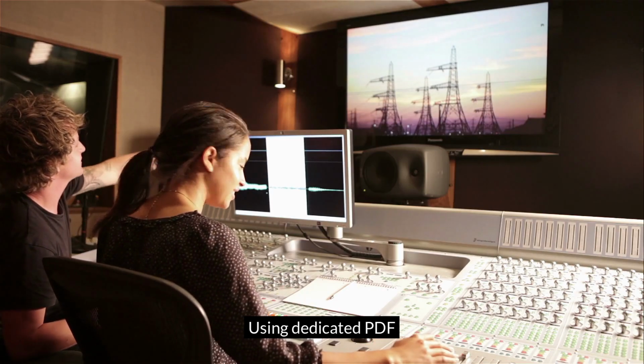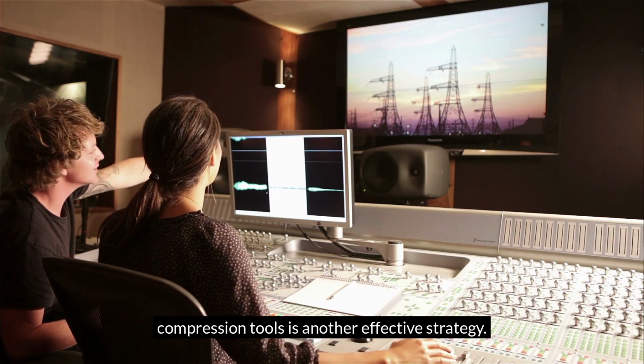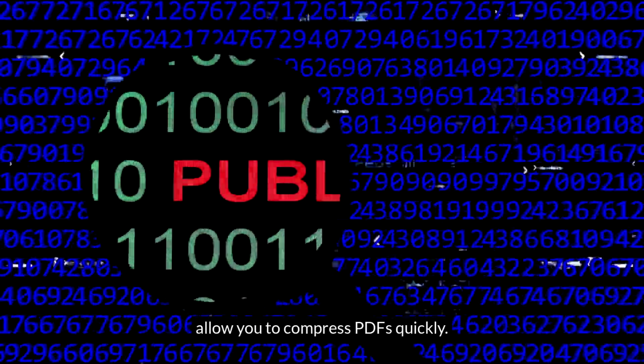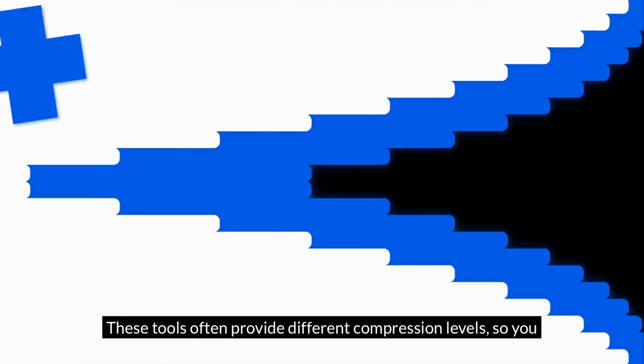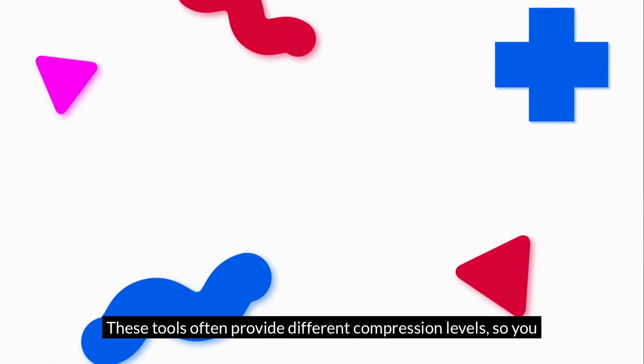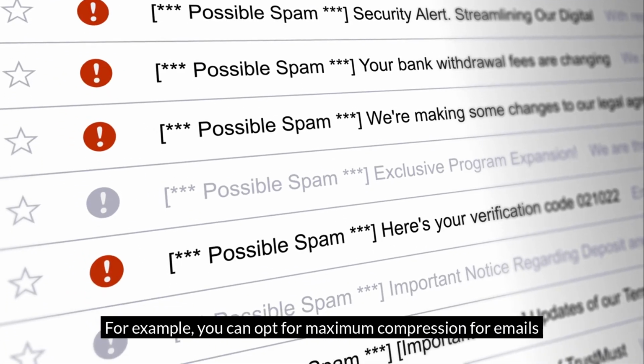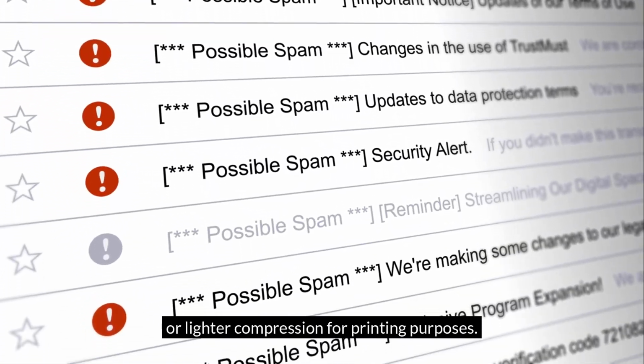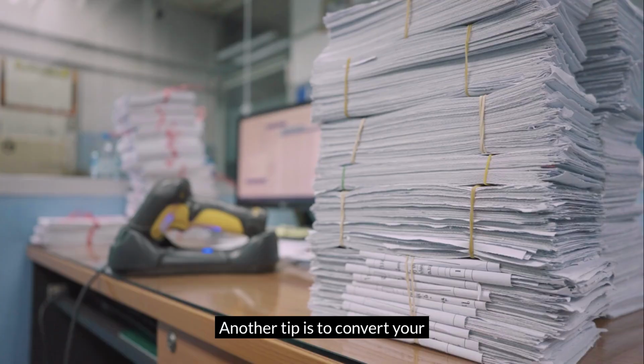Using dedicated PDF compression tools is another effective strategy. Many online and offline apps allow you to compress PDFs quickly. These tools often provide different compression levels, so you can choose a balance between file size and quality. For example, you can opt for maximum compression for emails or lighter compression for printing purposes.